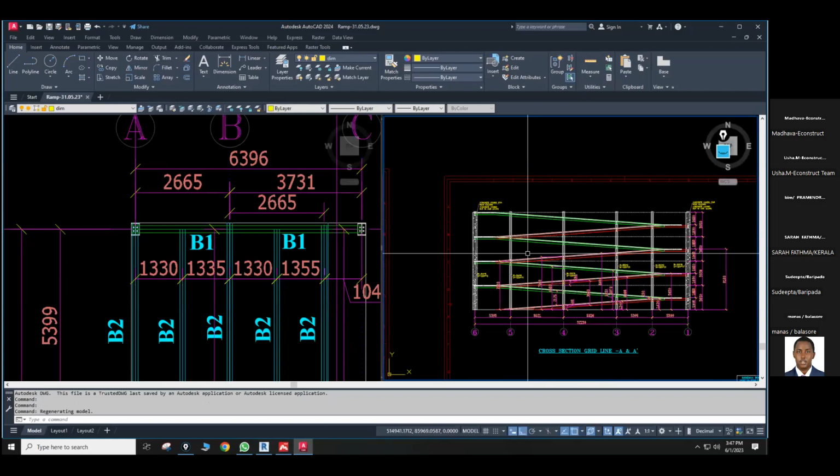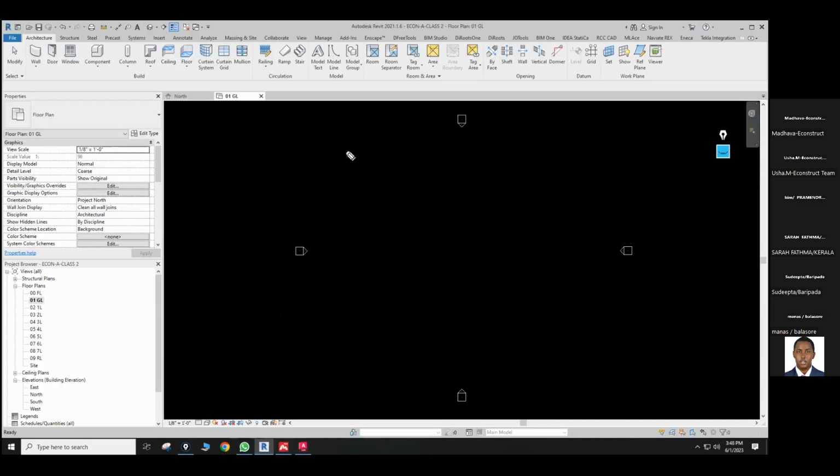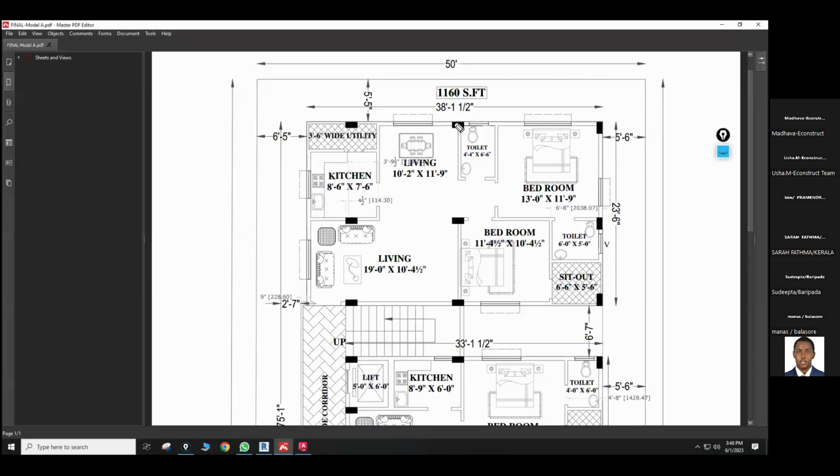Then coming to here. So what I'm proposing, for example, this is my first grid system. First, this is the A, this is the B. But sometimes the architect sends the file a bit confusing, so as a structural engineer we have to adjust. For example, see, this is not in the same line.